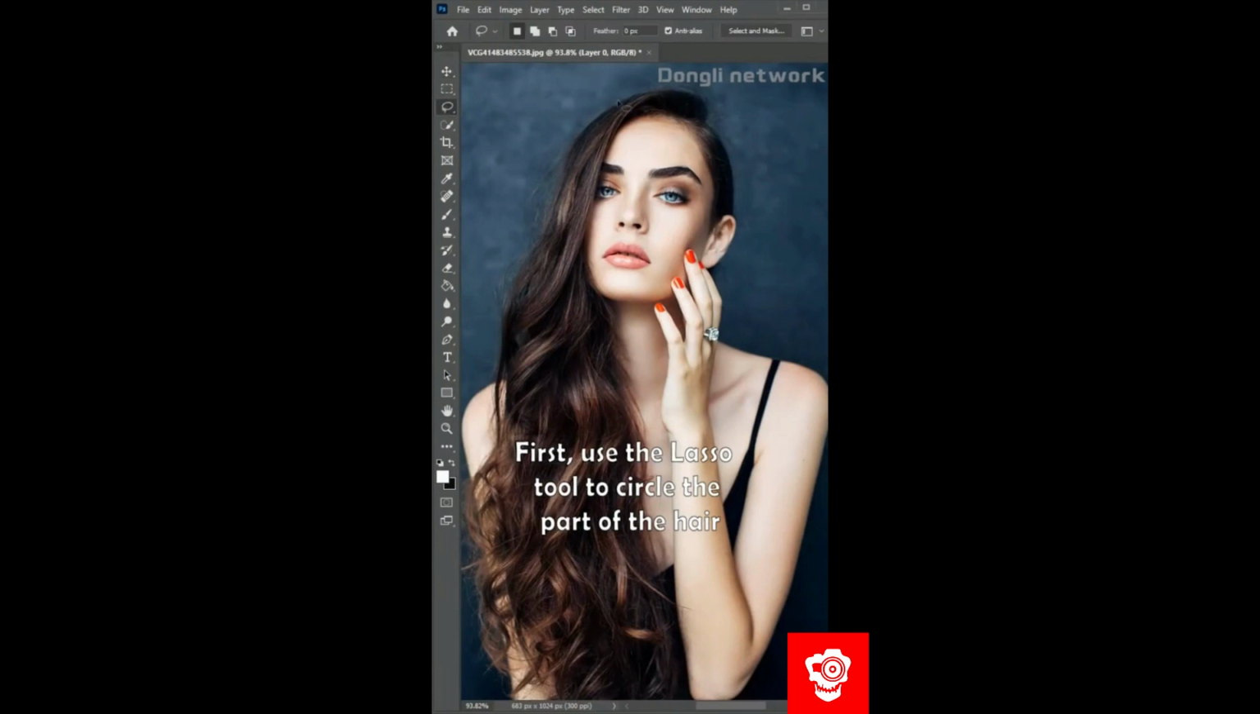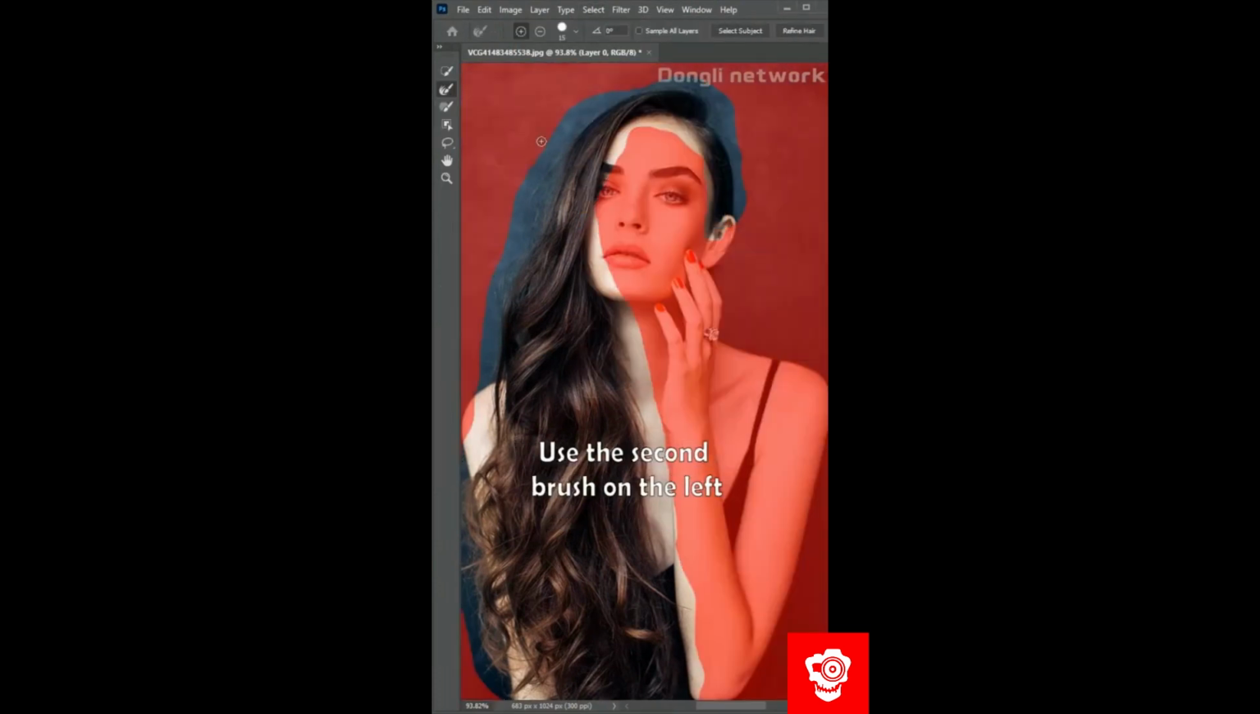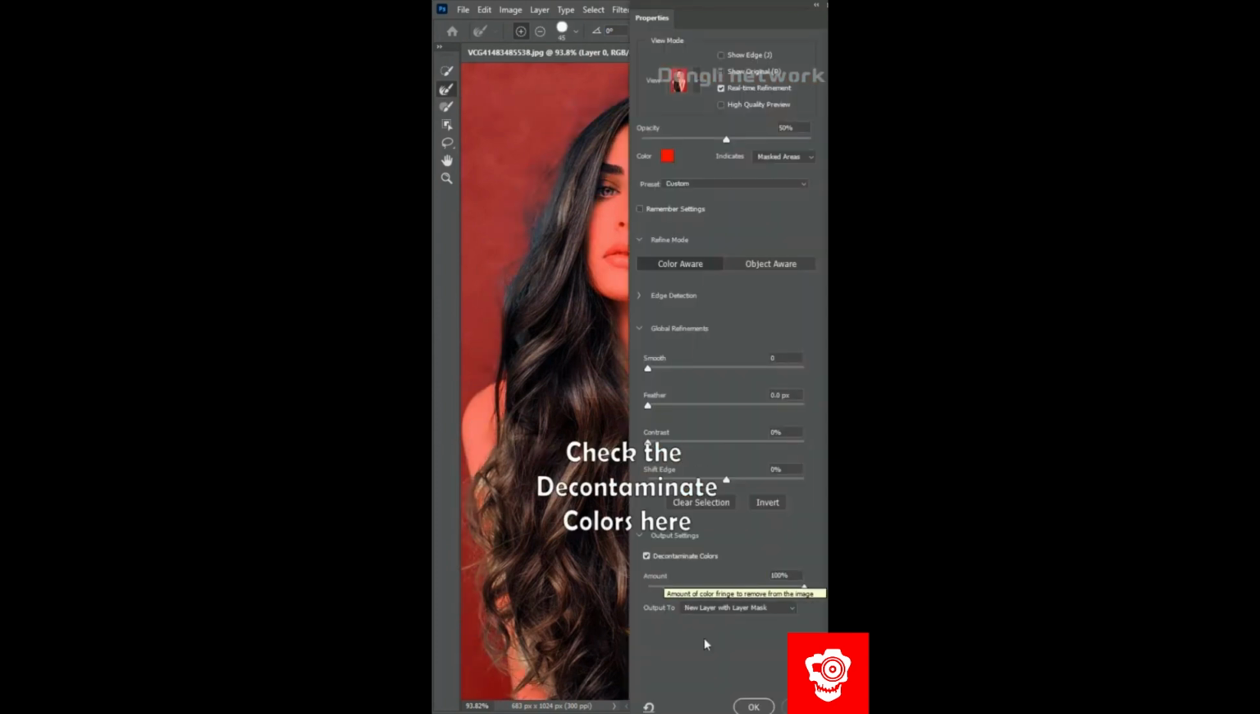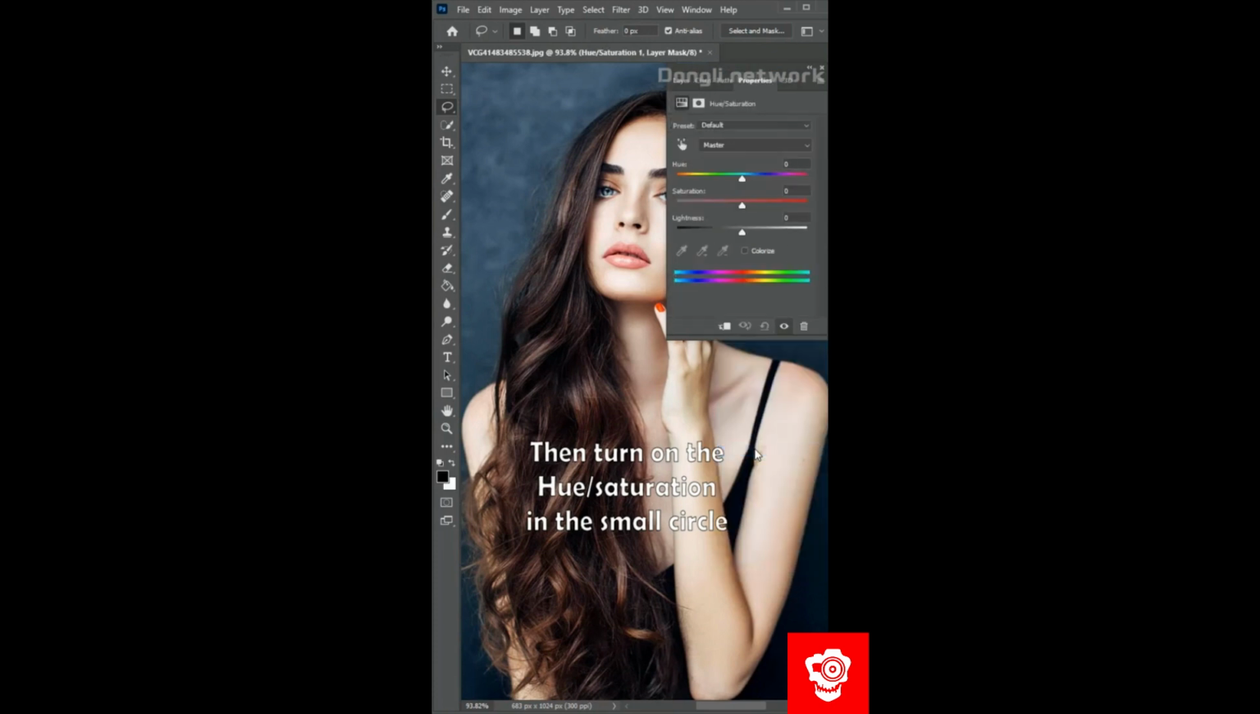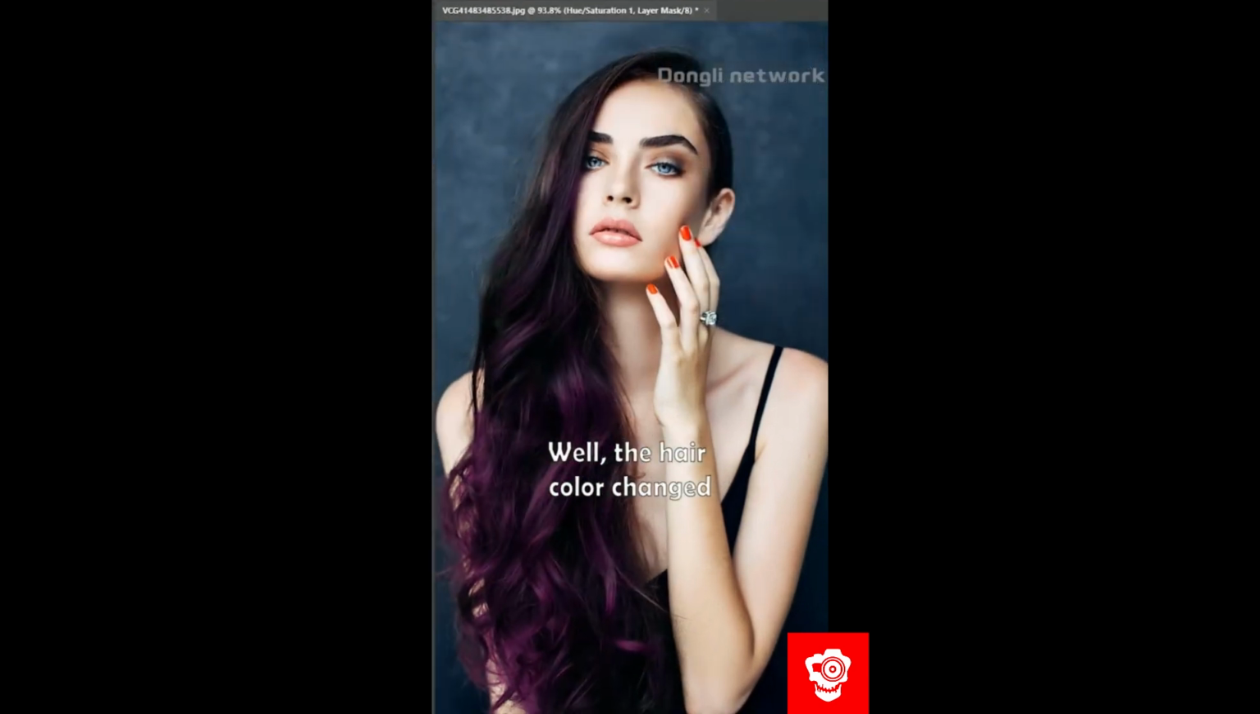First, use the lasso tool to circle the part of the hair. Then click Select and Mask. Use the second brush on the left to paint the hair. Check Decontaminate Colors here. Enter, then turn on Hue/Saturation in the small circle. Adjust the saturation value, but it looks old, so we need to lower the lightness. Well, the hair color changed.